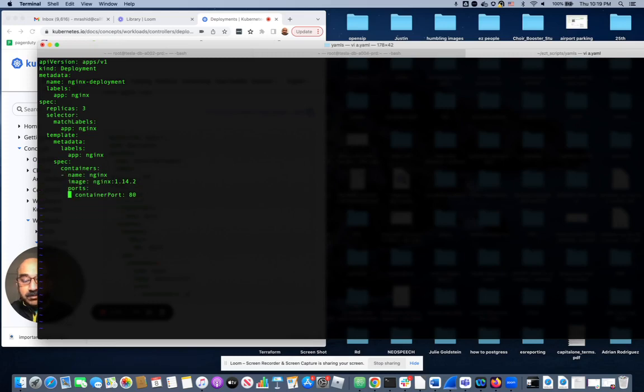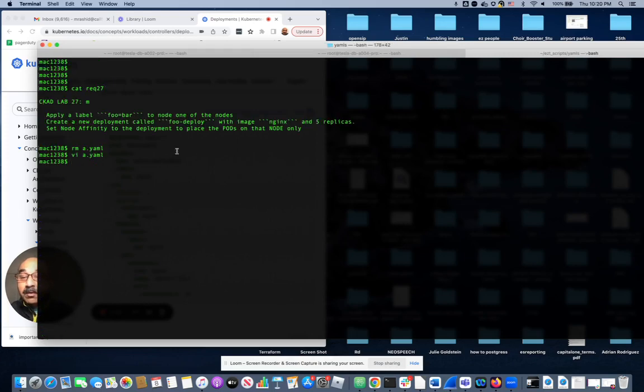So let's first do the second part. The name of the deployment is going to be foo deployment, and replicas are 5, and containers nginx. All of this is simple enough, no problem. But what you need to do is set nodeAffinity to this node that has this label, right? You will not find a good example of that on the Kubernetes website.